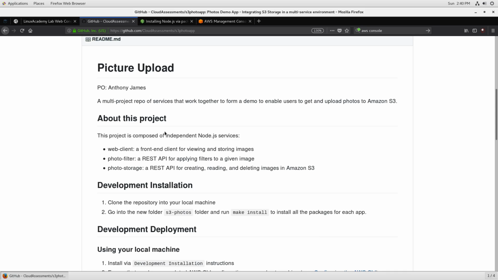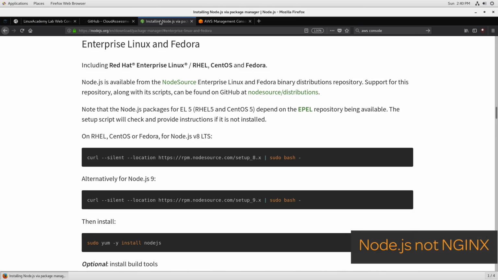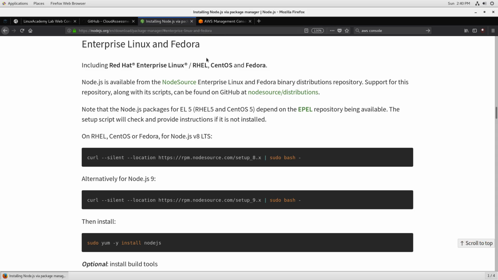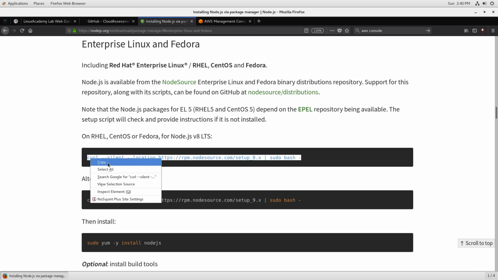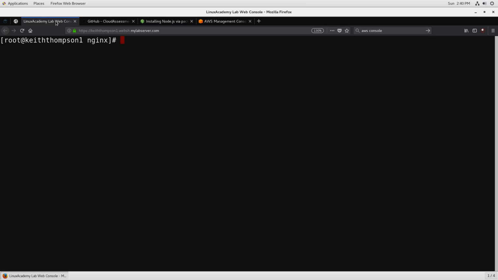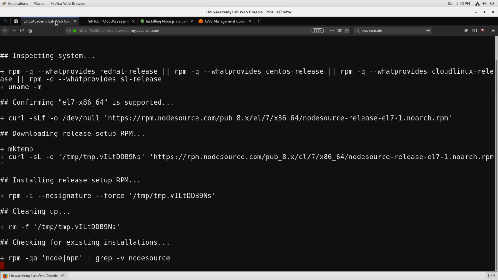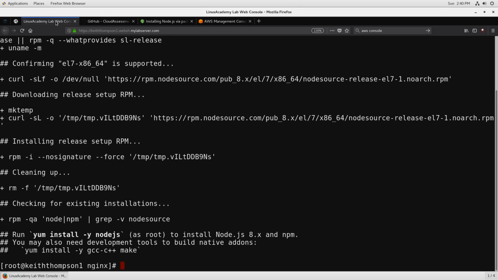The first thing that we're going to do is actually set up Nginx. So I have a link down in the description on how to install Nginx on Enterprise Linux and Fedora. So this is CentOS for us. And specifically, we're going to install version 8, which is their most recent LTS, and we can just copy this entire line here. And then from our lab server, we can paste that in. It looks like it got rid of my C. And now we can yum install Node.js.